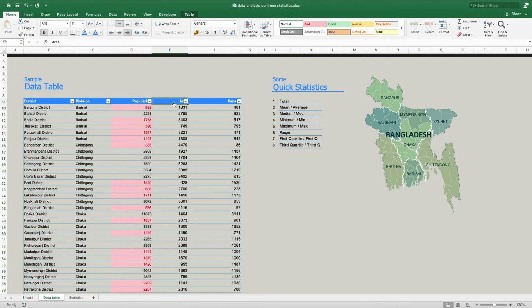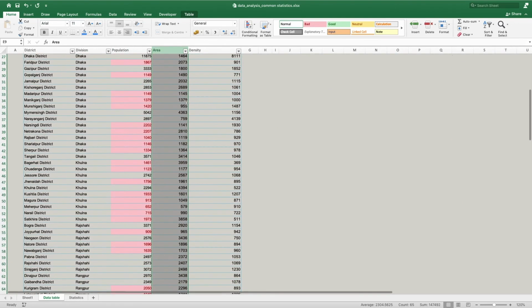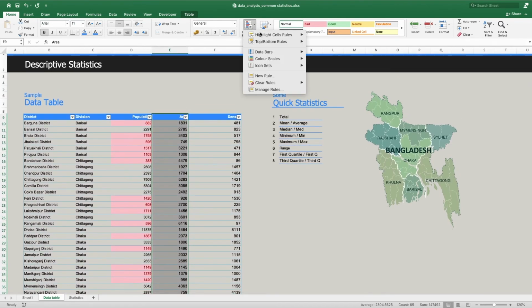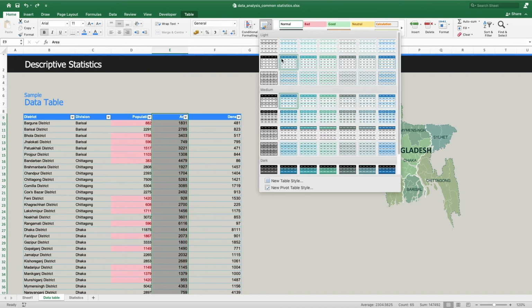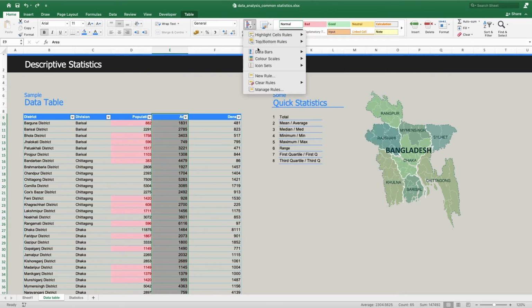For the density column, we do something else. For the density column, we would like to see, for example, these data bars from the highest to lowest. From these data bars, we would like to see, let's say, this red data bar. So this top bar means this is the highest value, and the shorter the bar, the lesser the value is.